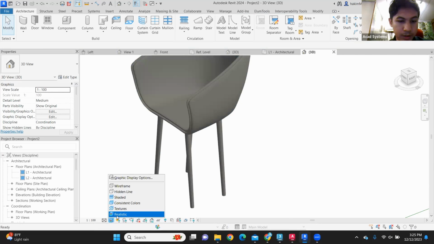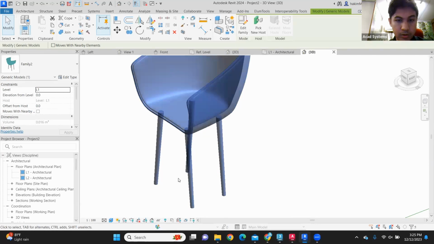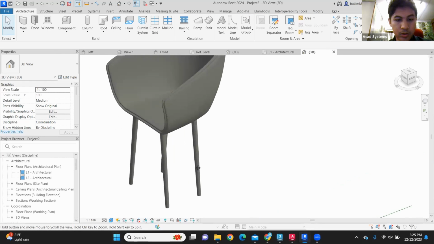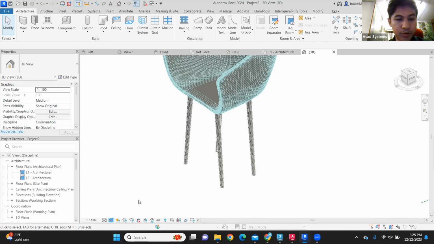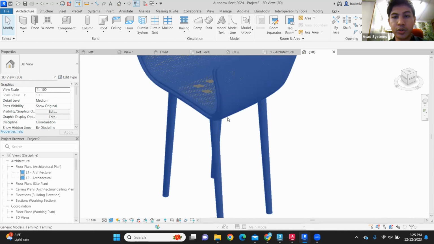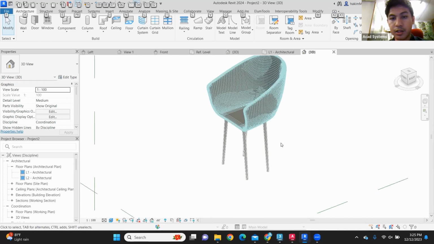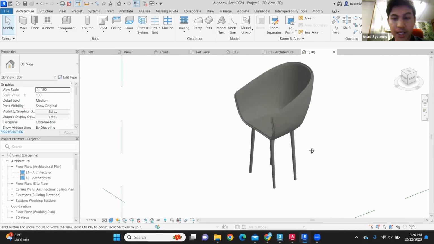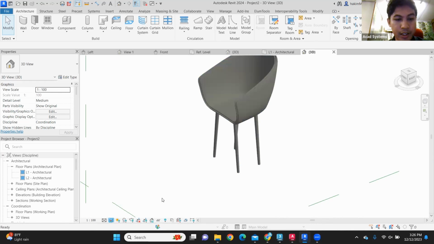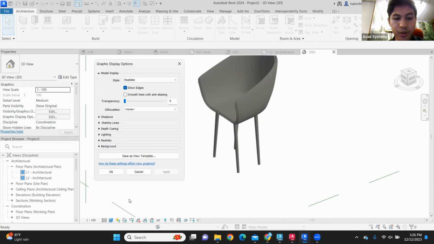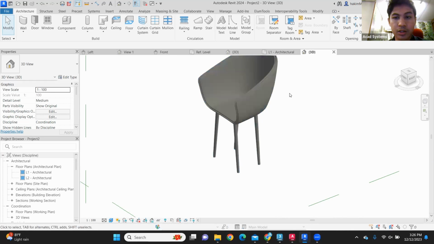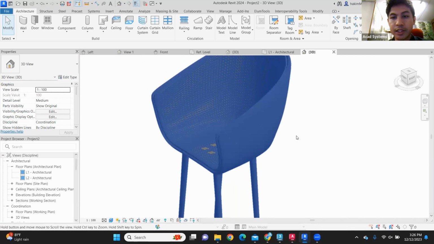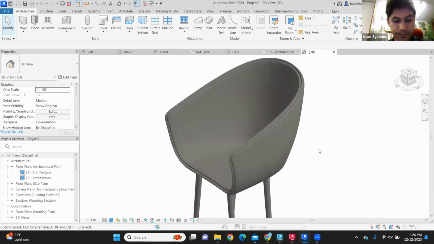Yeah, I don't see the material. Suppose if you change to realistic, you should be able to see the material colors that you assign. Another thing is you have to go to the graphic display option, and then you just turn off this show edges. Okay, so in that way, you will not see the edges all the time.